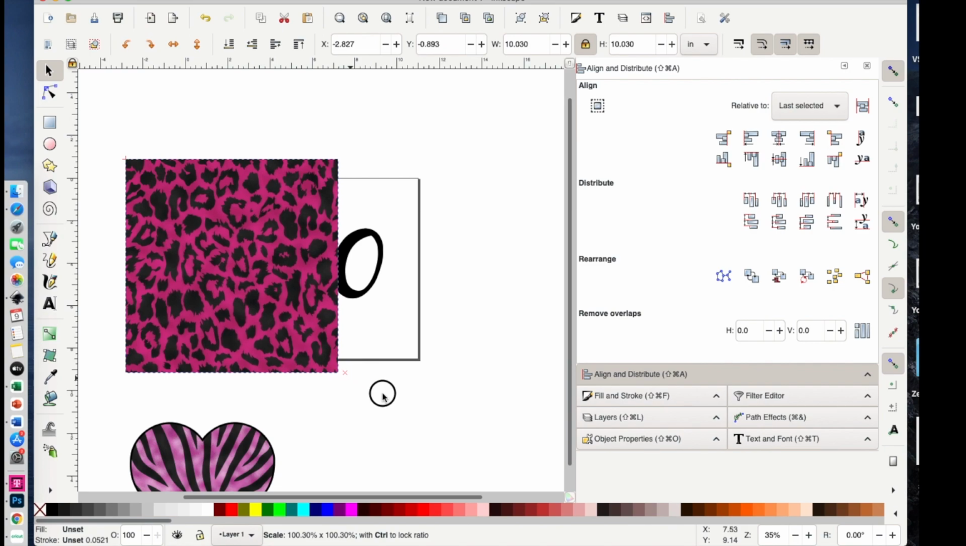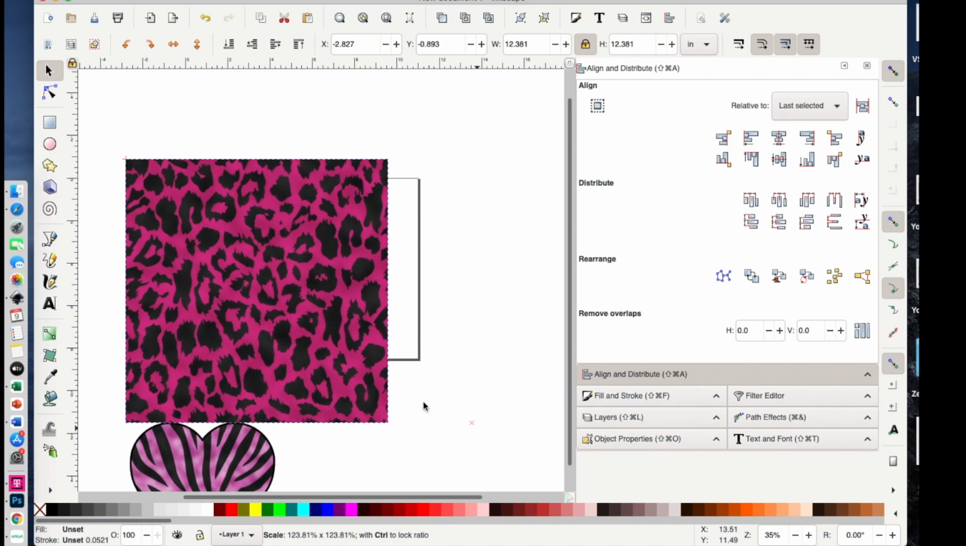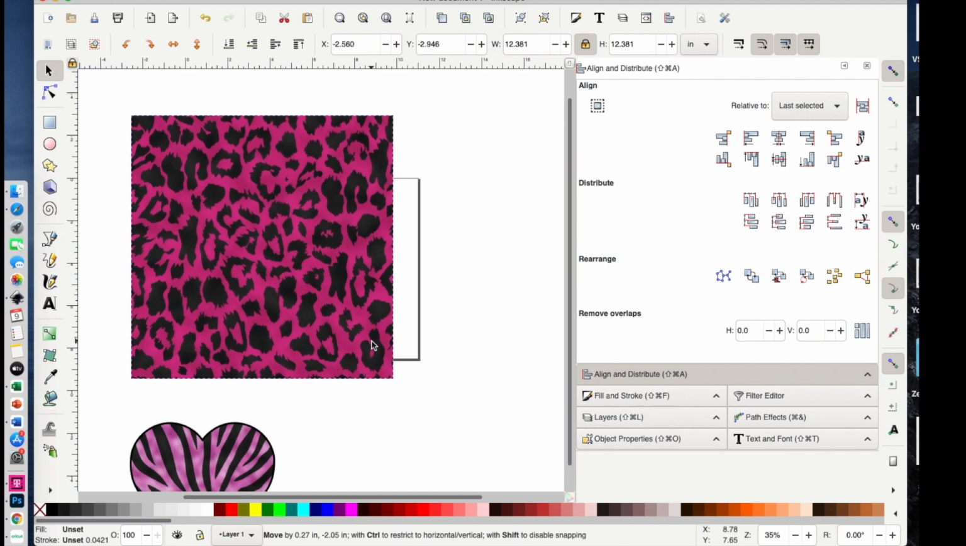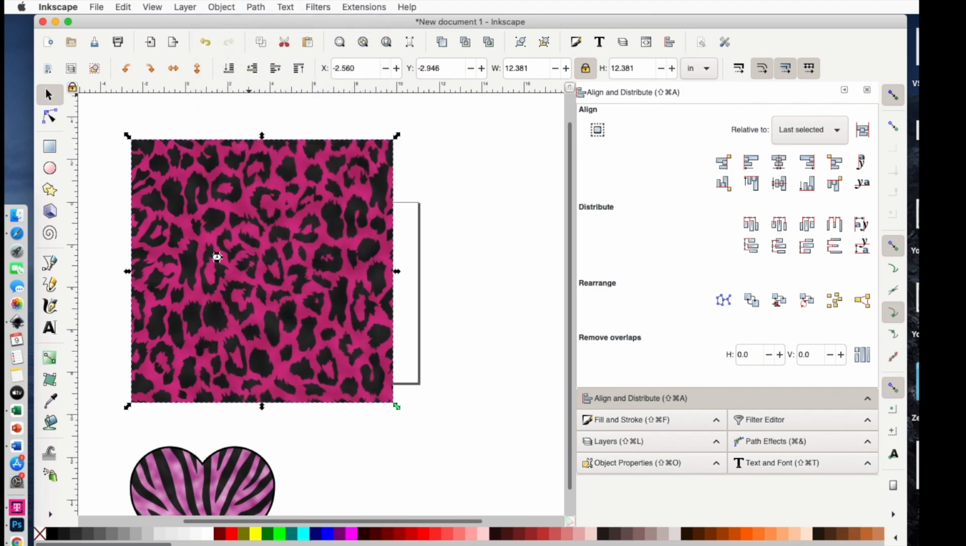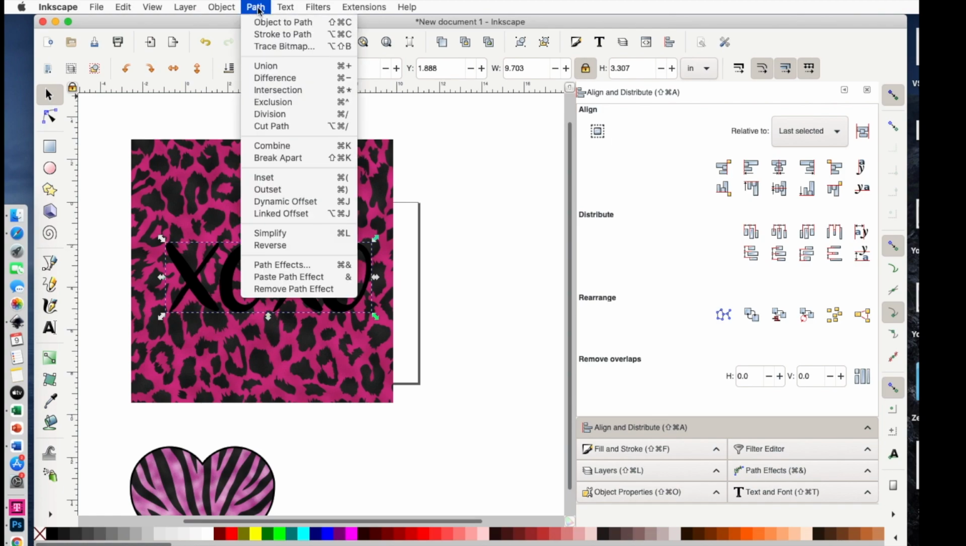Now I want this to cover my XOXO. I'm going to want to keep the proportions the same, so I'm just going to drag it. Then with it selected, I'm going to go to Object and Lower to Bottom. Okay, with this being a PNG, it's not really editable. Remember, we need to change it to a path before we can do much with it. See, with it selected, if I try to change colors, nothing happens. Just like the last example, with it selected, you go up to Path and Trace Bitmap.